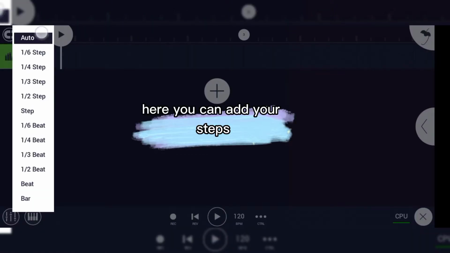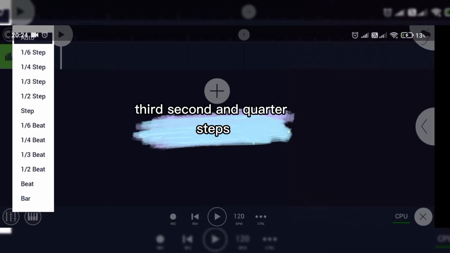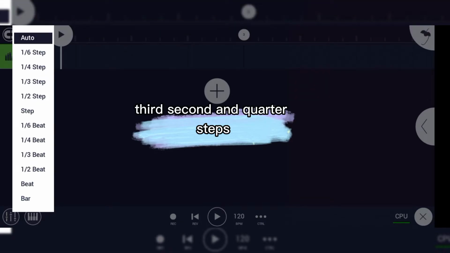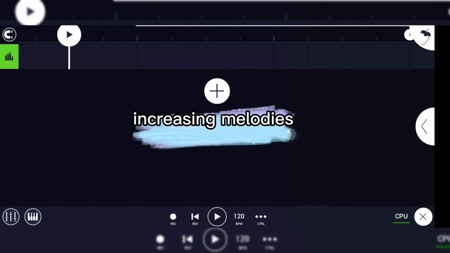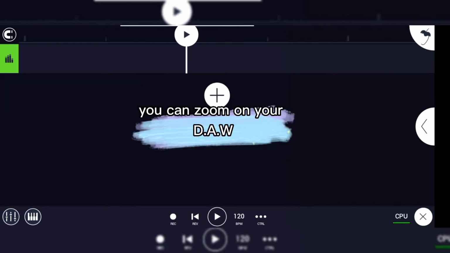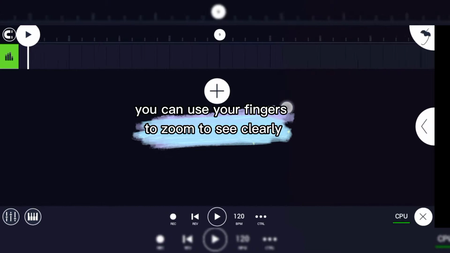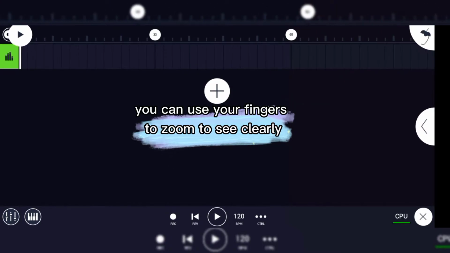Here you can add your steps. It's better for playing around with the notes and scales and creating melodies. You can zoom on your screen. You can use your fingers to zoom in to see clearly.